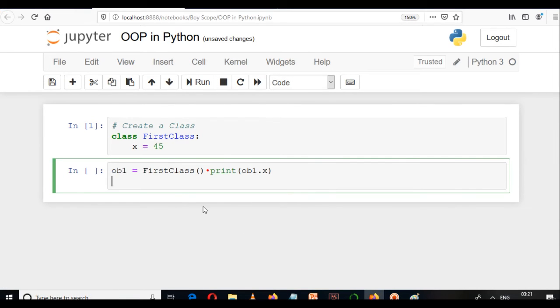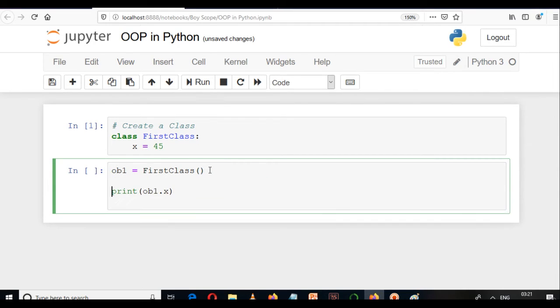So to create an object of this class, we are naming the object as OB1, and OB1 will be the object of the first class, and then we can write print OB1 dot x. In the previous example where I demonstrated how you can create your own modules, you became familiar with how you can access data of a particular class. So x here is a data variable which has a value of 45, which is defined in this class.